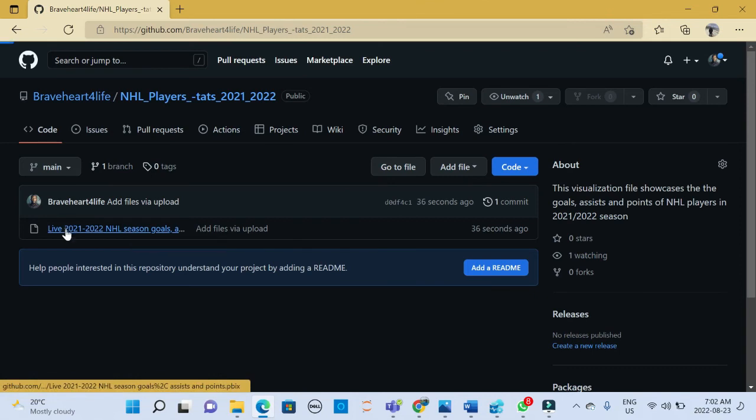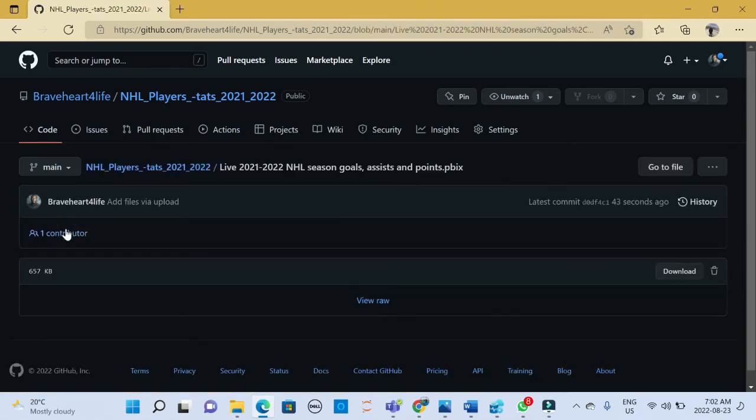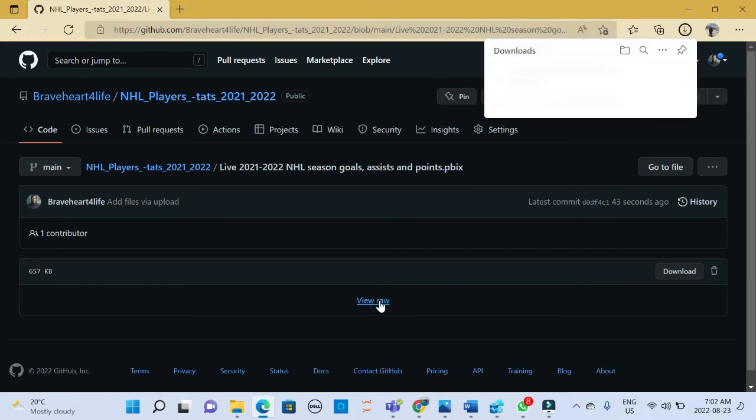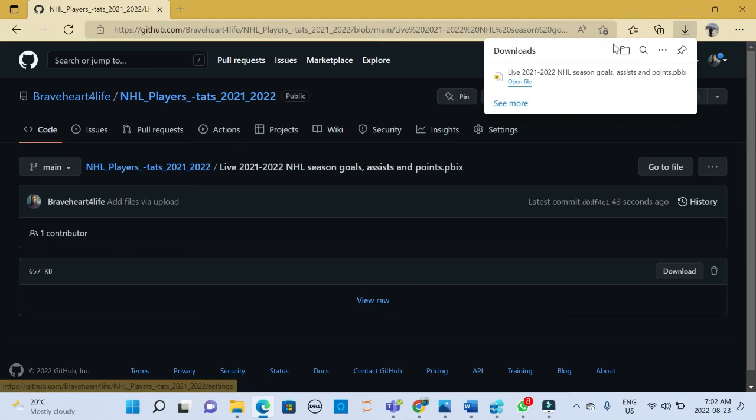I click on this link, and this link brings a download option. View raw data. Let me click on view raw. See what happens. See, it downloads that file. So that's exactly how it works. When you click on view raw, it actually downloads that file and puts it on your computer. So I'll delete this because I already have it.